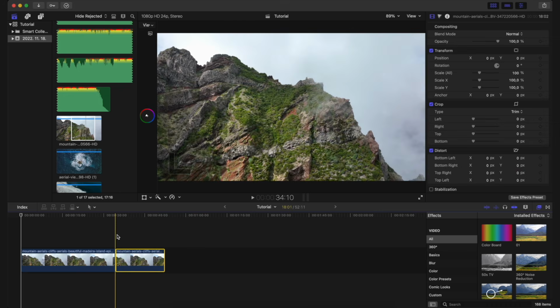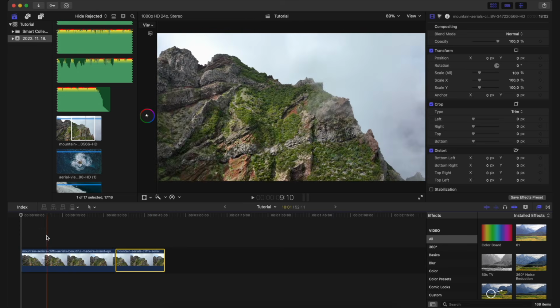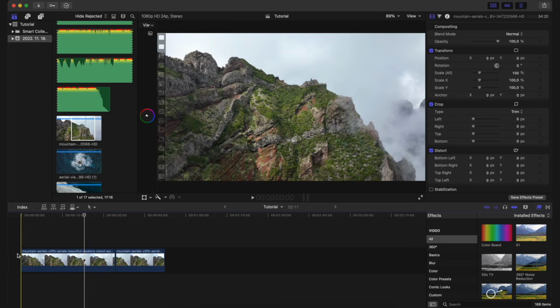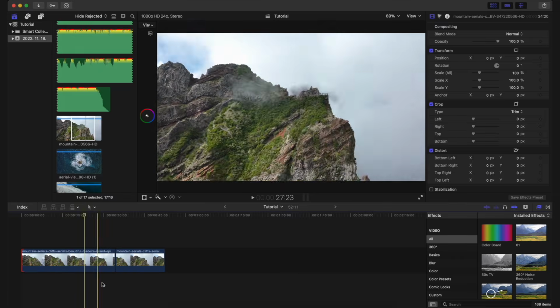So you can see with this method, I only imported into my timeline the part that I selected, and with the other method I import the whole file, and then later on I can drag it down or cut it down here on my timeline.